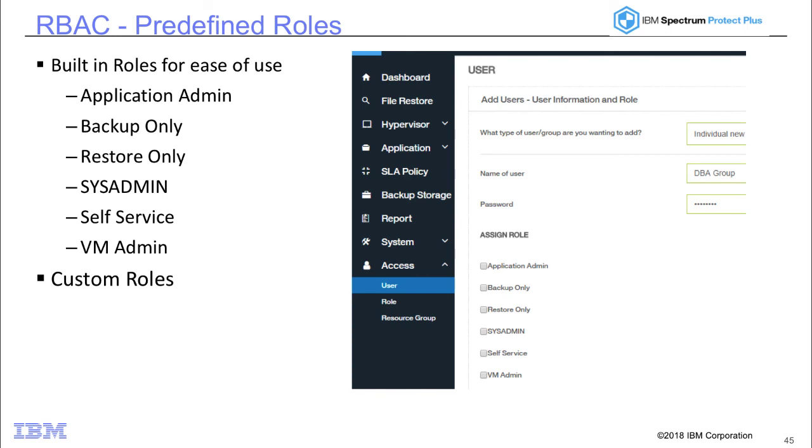We have predefined some built-in roles for you, including application admin, backup only, restore only, sysadmin, self-service, and VM admin. So these are a good start in terms of the roles that are available in the system that should allow you to define users' roles with the level of access that they need. If, however, you want to add some additional roles or customize any of those, you can do that.